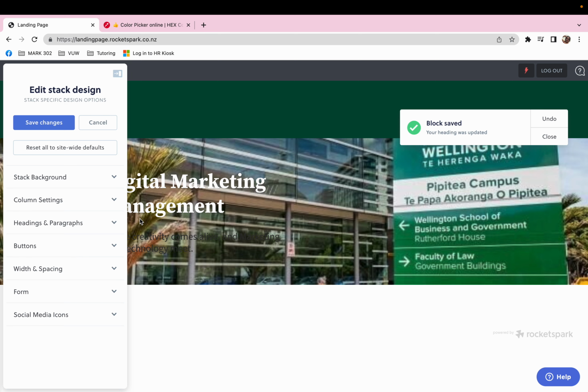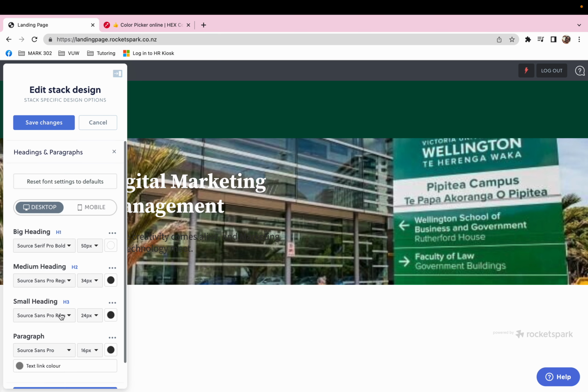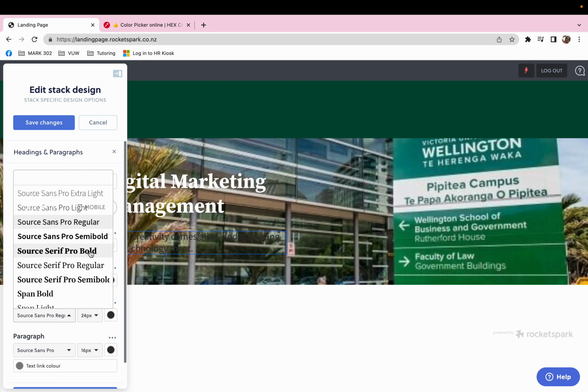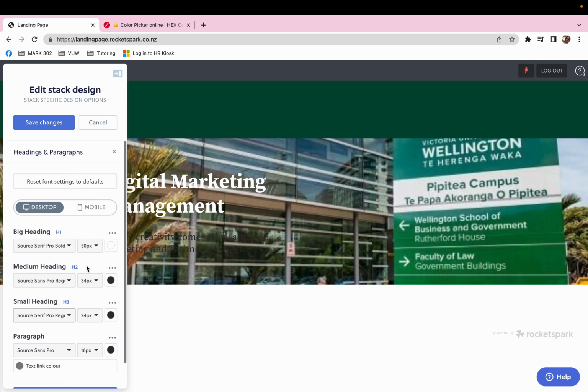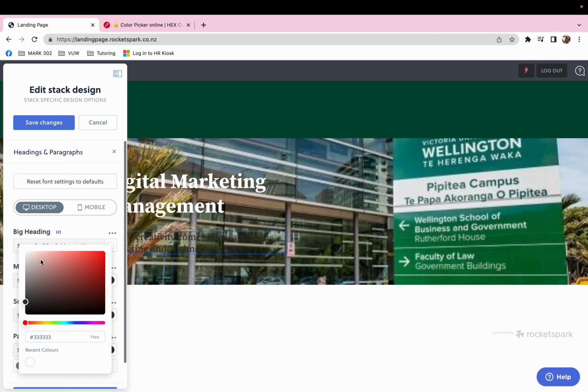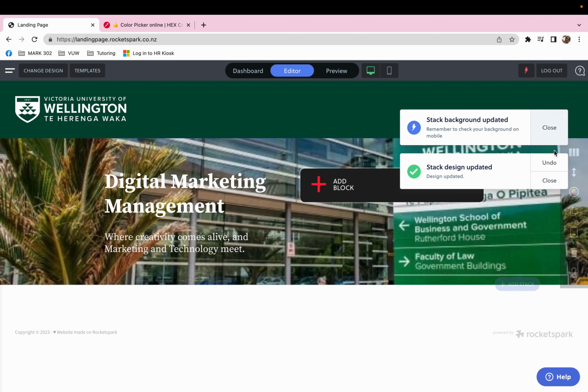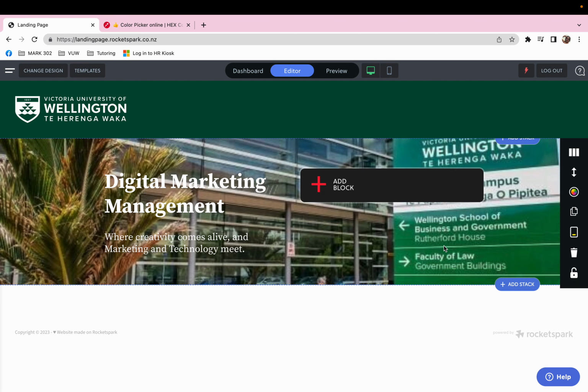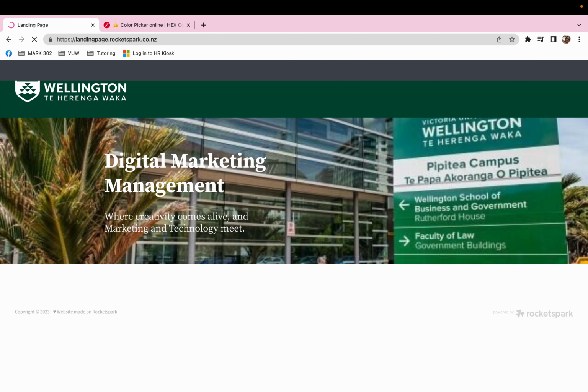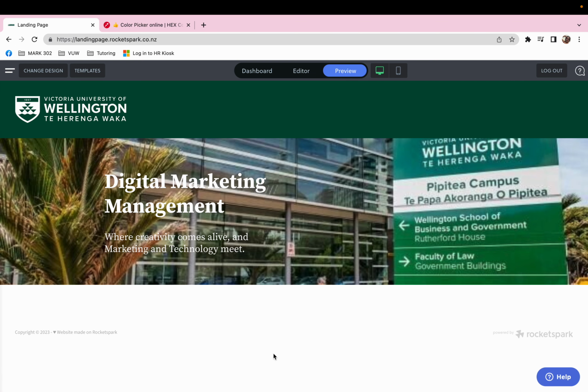Do the same thing, headings and paragraphs. That was heading number 3. And I'm going to change it to something similar, maybe just the regular version. And I'm going to want to also put that in a colour that I can read. So there we have it. We've got a hero shot, unique value proposition, the headline and the subheading. And if we preview this, this is what it looks like. See, it's still a little bit hard to read.